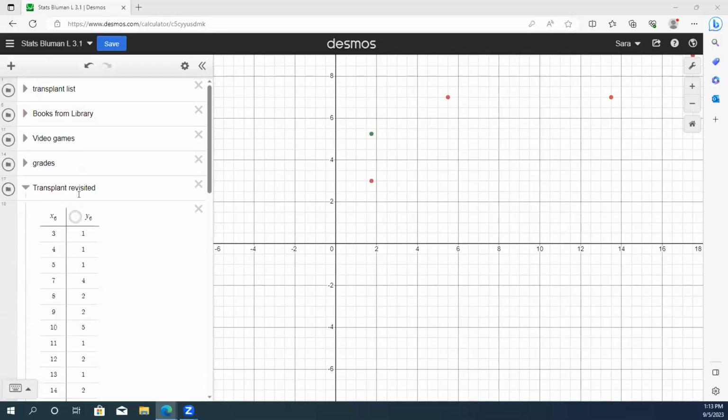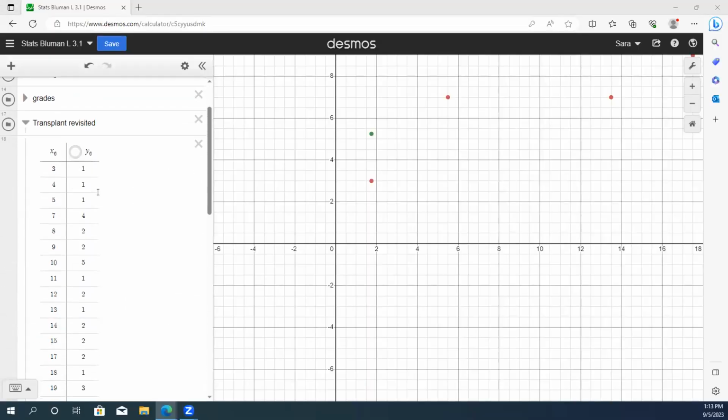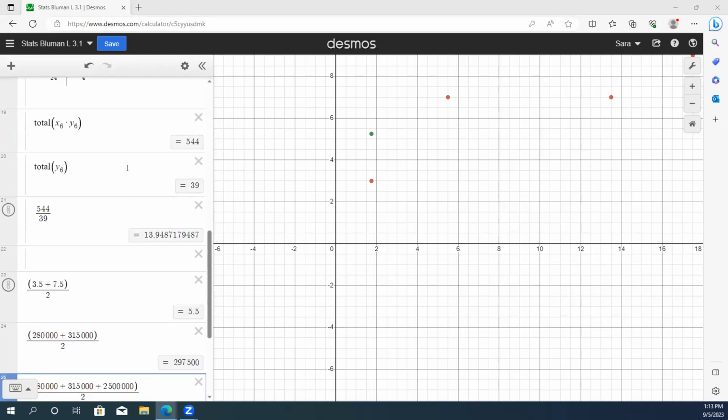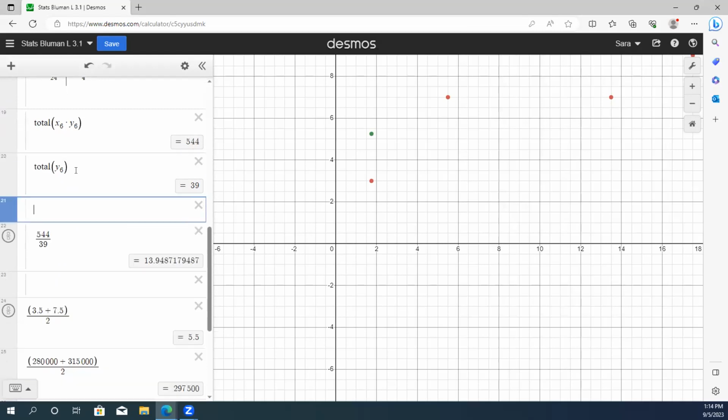Here is the transplant revisited, X6 and Y6. And so there is that product of the data column and the frequency column is 544. And then the total of Y6 gives us 39. There are 39 observations. And you can also use the word count.